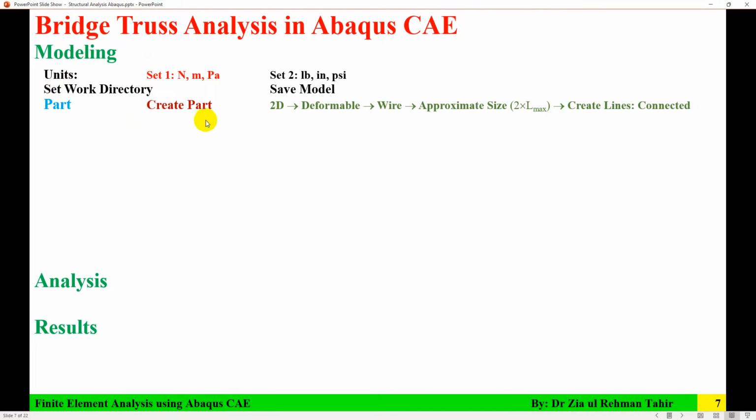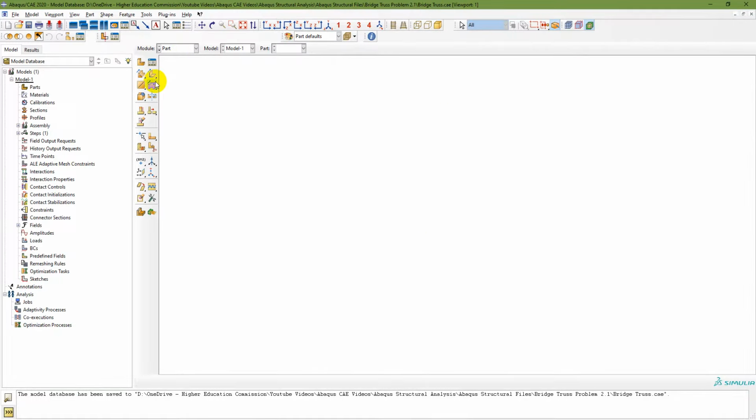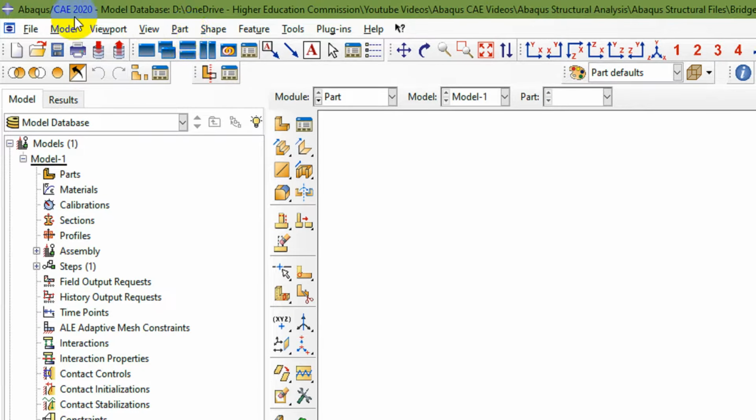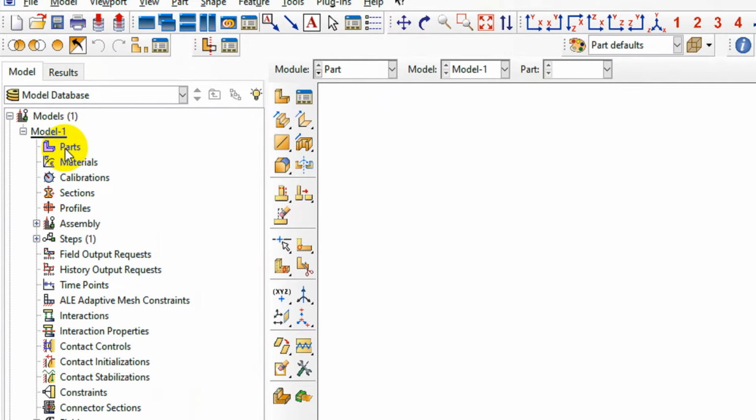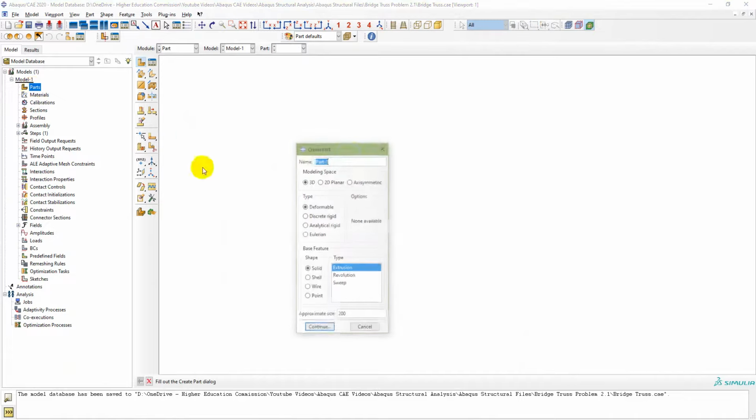The first step in modeling is to create the part: a 2D deformable wire, with approximate size 2 times the maximum length, and then create lines using connected lines. To create a part you have different options. Here you have three options, so you can click on these tabs to create a part. In the module you can go to Part and create a part from there, or otherwise in the model tree you have Parts. Double click here, and then you can name it: truss, 2D, deformable, wire. The approximate size must be 2 times the maximum dimension. The maximum dimension is 8 meters, so 2 times is 16, so let's say I'm going to use 20.